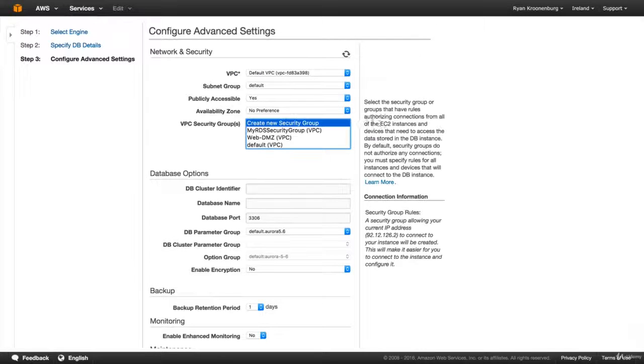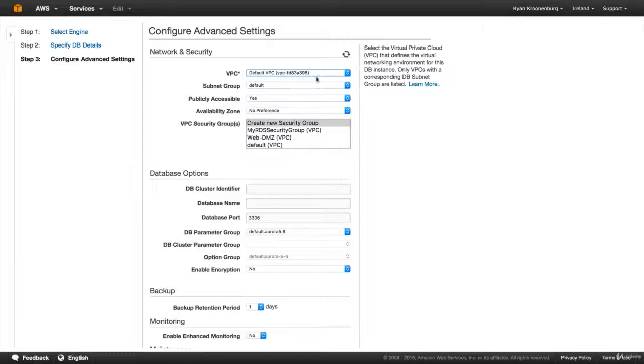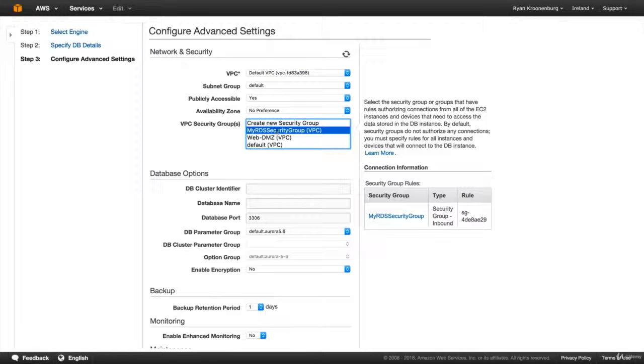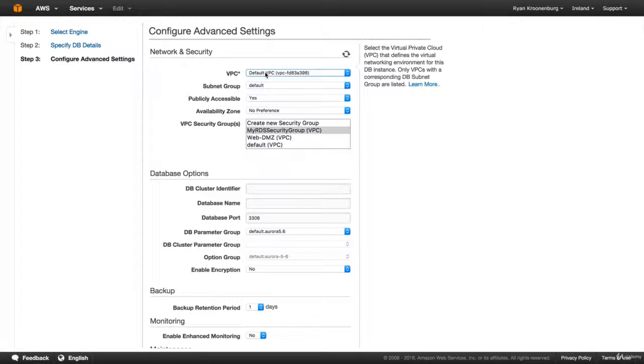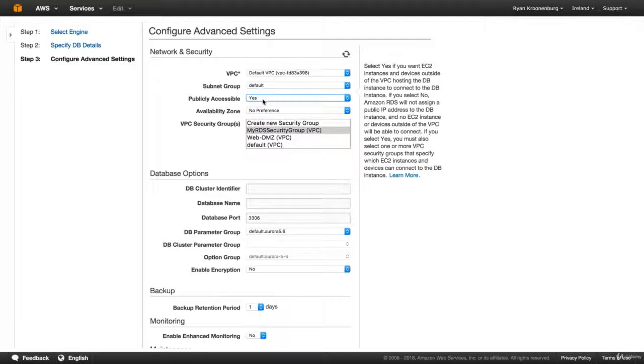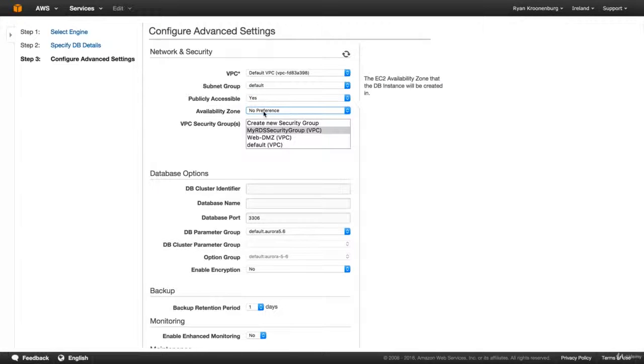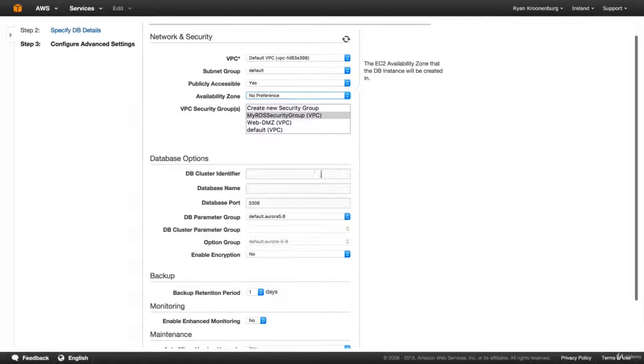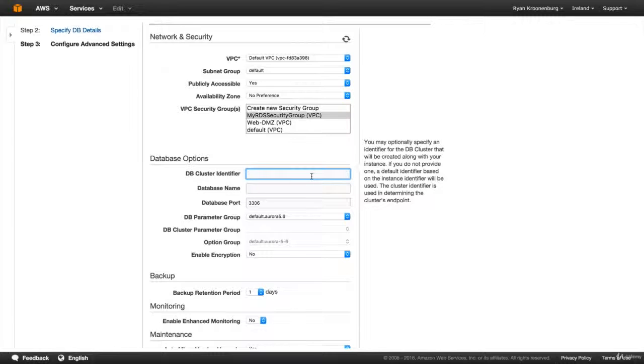And we can do our advanced settings. So I'm just going to create this. I'm going to leave it in my RDS security group. I'm going to leave it in my default VPC. I'm going to make it publicly accessible. Availability zone, I'm not going to set a preference. And in here, we've got to enter our cluster identifier. So I'm just going to call it a cloud guru cluster.